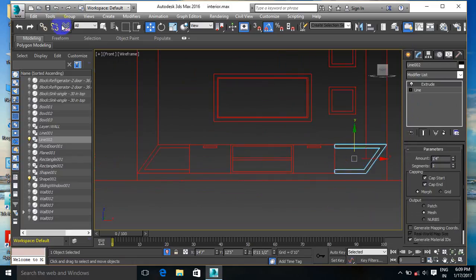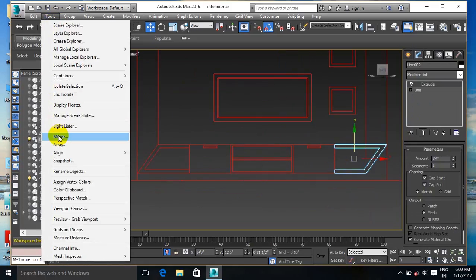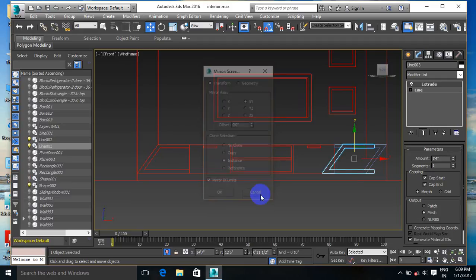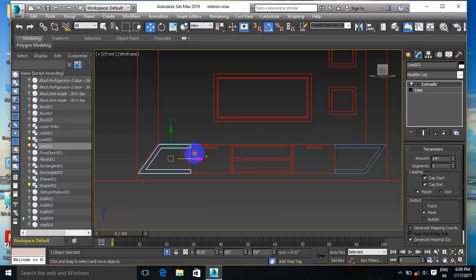1 feet 4. Now you'll off the snap. Same thing I have to do here. Go for tools, go for mirror, and select whichever axis you want. Yup, and say instance, say OK. Now drop this up.